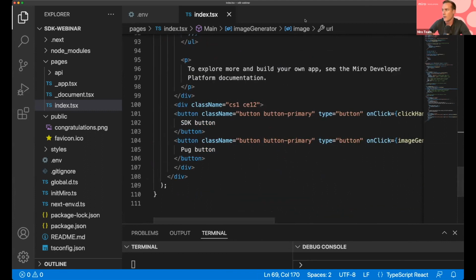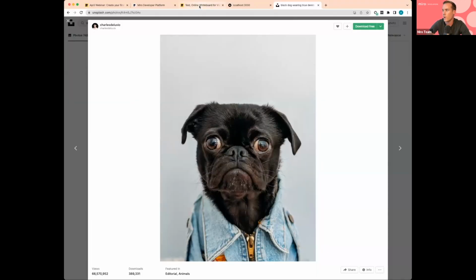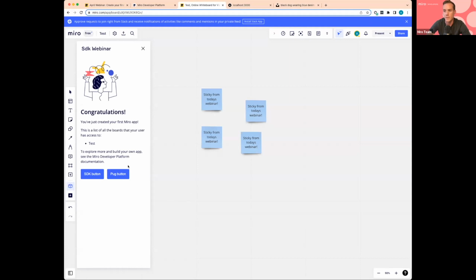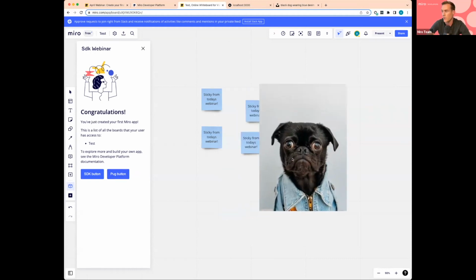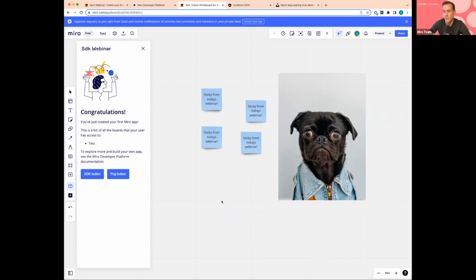So let's go back to our board and see what happens when we go there. All right, so we can see that our second button here is live, the pug button. And if we give that a click, we'll see that this generates an image of our friend from just a few moments ago. So, just like that, we can see that with one click of a button, a new image is generated on the board.